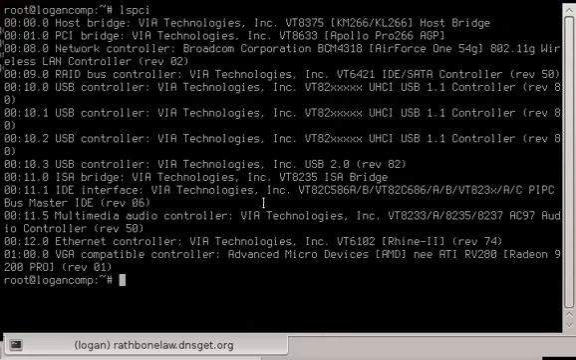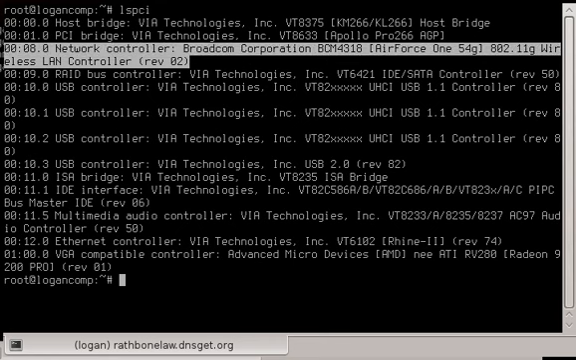On this computer, I'm going to use lspci to show you what I have. I have a Broadcom PCI wireless device. It's on a desktop machine.